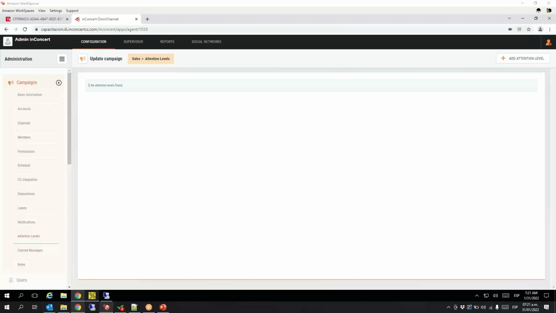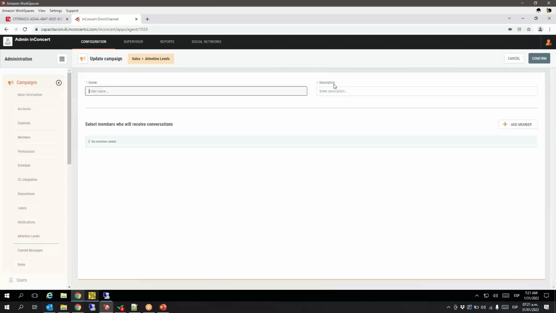Maybe a supervisor is the one that will send the interactions to that specific attention level. Maybe he's reviewing the queue and transferring the interaction from one attention level to another one. So attention levels will give us the opportunity to separate the agents for a specific skill, or for example, in the support example, maybe knowledge.